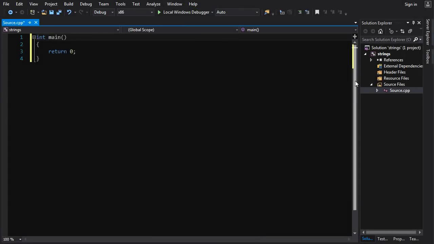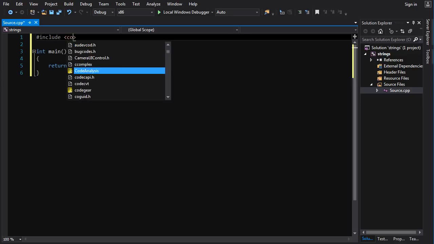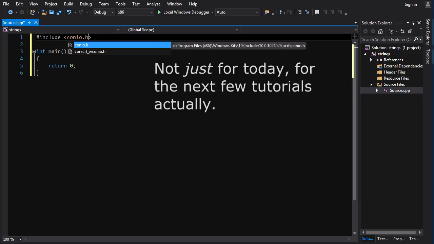Alright, let's get started here. I'm going to get you to create an empty project. You're going to add a source file. You're going to put in your main function. Now, we're working with strings today. And when you're working with strings, you're going to want to have a way of outputting them to the user. So we're going to use something called ConIO just for today.